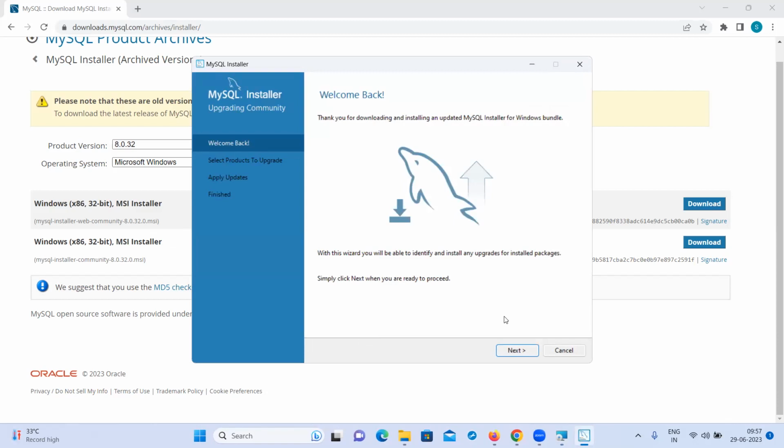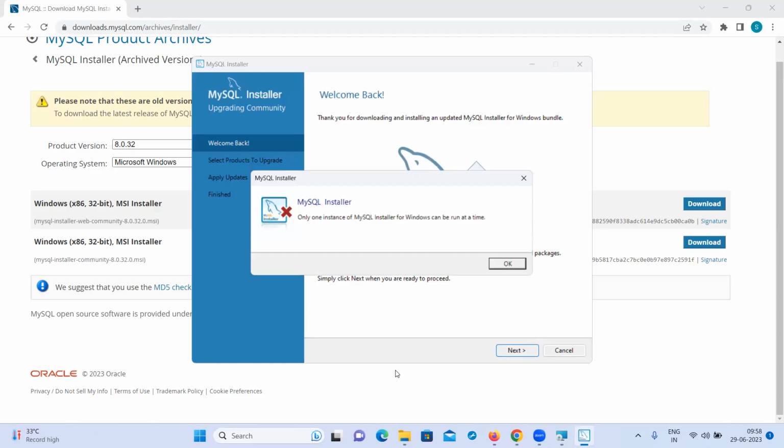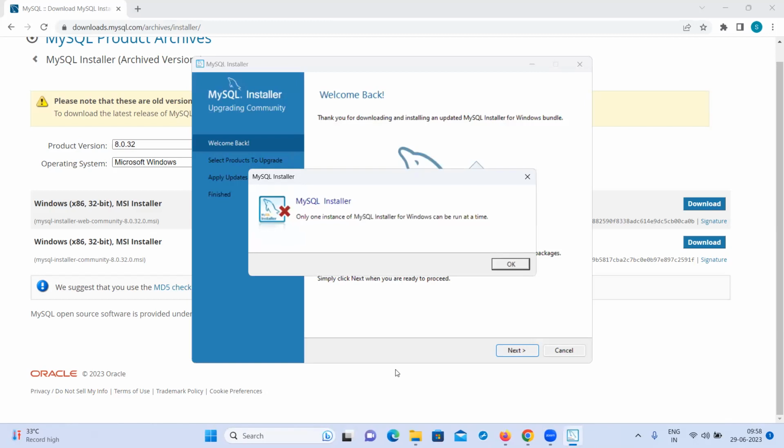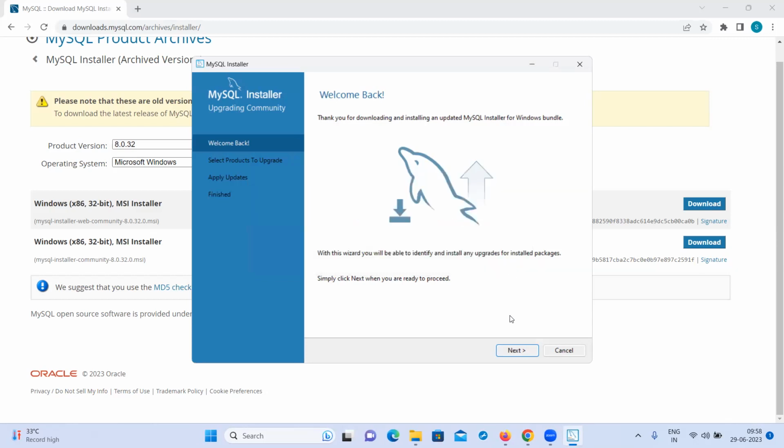Why is it coming always like this? Can everyone try? Everyone is getting the same window. Can others also try? Just access the URL. Okay. Only one instance of MySQL Installer for Windows can be run at a time. I have to delete the previous version in my... But where is the other instance? We have not opened, right? Okay, click on yes. Okay, click on cancel. Go to task manager.